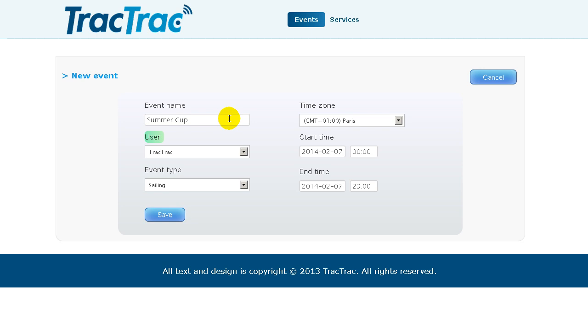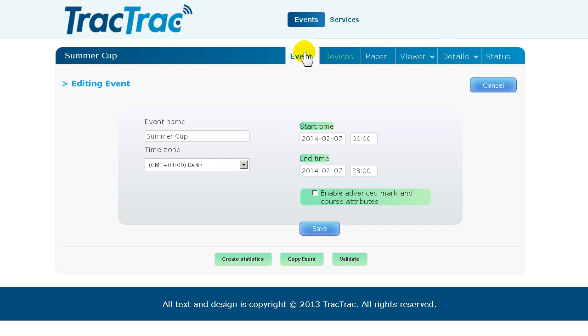I then type in the event name, define the time zone, the start time and the end time, and select the event type, and press Save. At the top, I have a number of menus for managing my event.